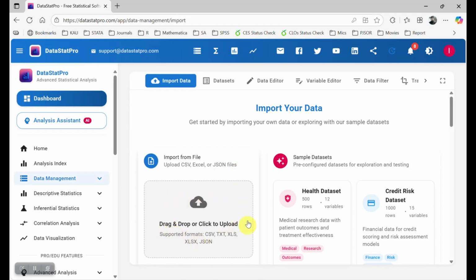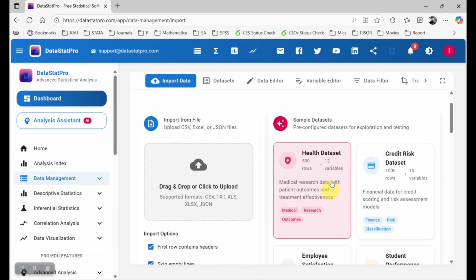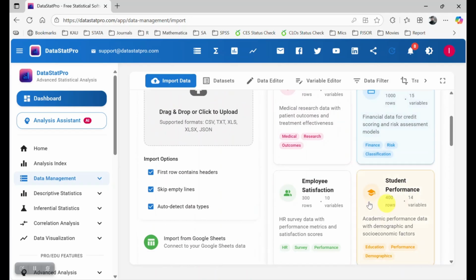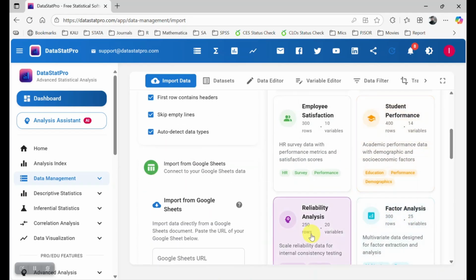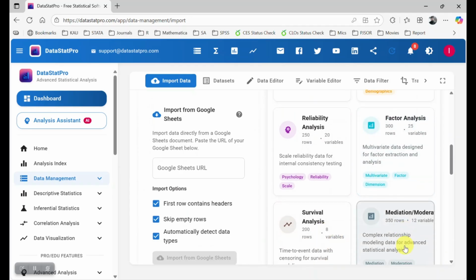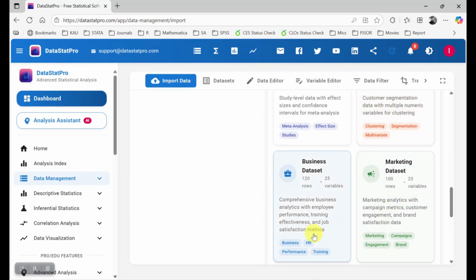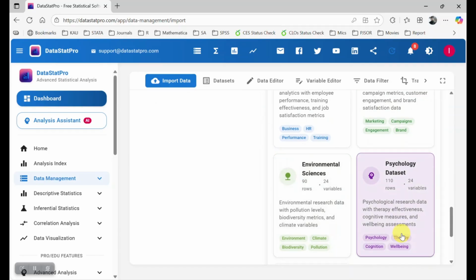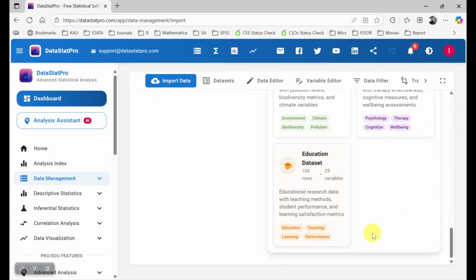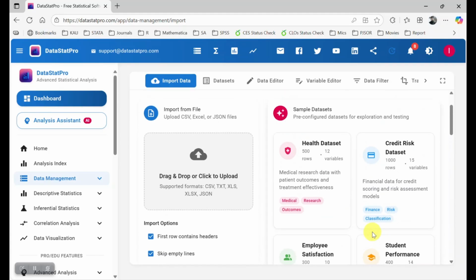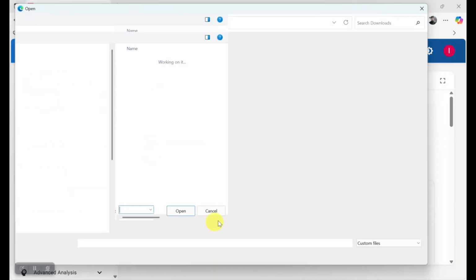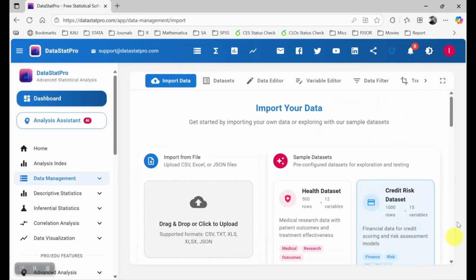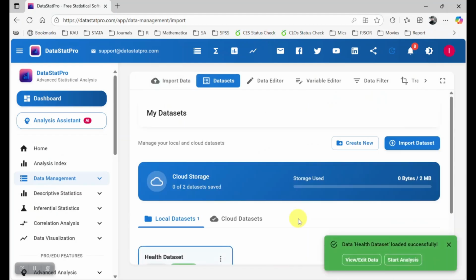You can import your own data in a variety of formats including Excel, CSV, and Google Sheets. You can also use sample datasets for teaching and learning purposes. Sample datasets are available by type of analysis and discipline: health, business, environmental sciences, and psychology. You can import your own dataset by clicking on the Import button and browsing your data. Let's use the health dataset for the t-test demonstrations.